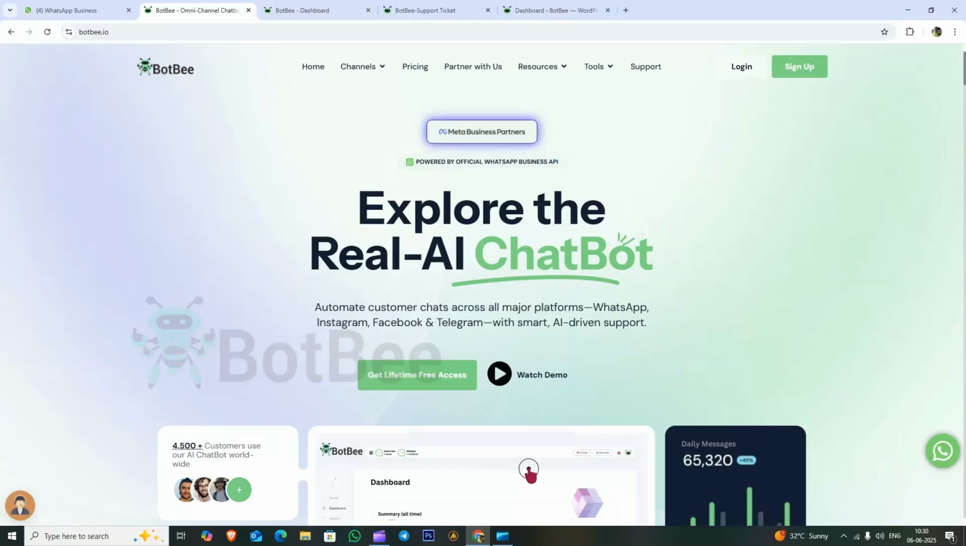In this step-by-step tutorial, I'll show how to integrate WebChat with your WordPress website. If you are looking to add a chatbot directly to your website and chat with your visitors in real time, you are in the right place. Let's get started and turn your website into a powerful conversion tool with WebChat using BotBee.